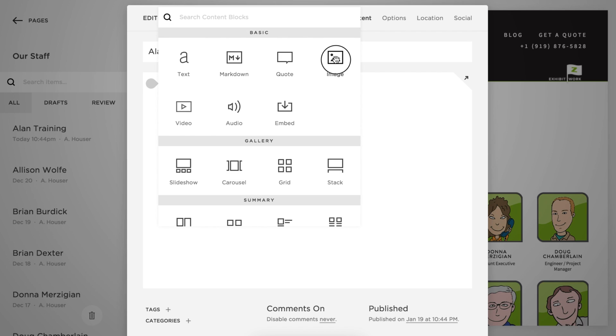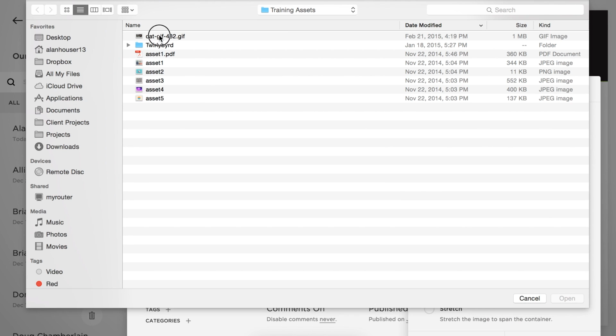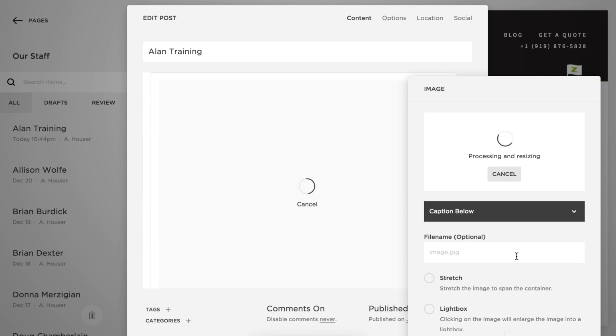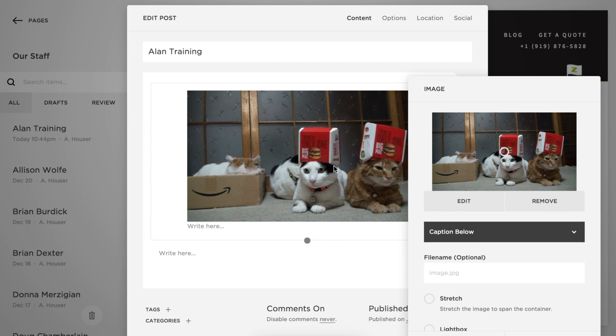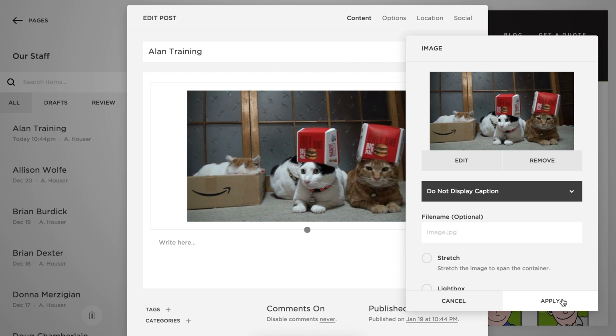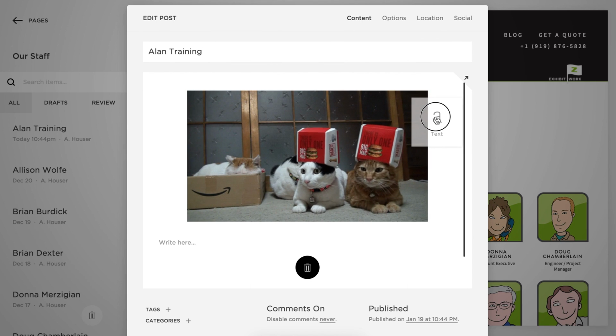then we want to grab image. Image block. And this needs to be a square image. Actually, it doesn't here, so never mind. Just ignore what I just said. So this is our photo. That's the actual real photo, not the cartoon image. So I'm just going to say apply, and then we want to grab some text and drop it over here.